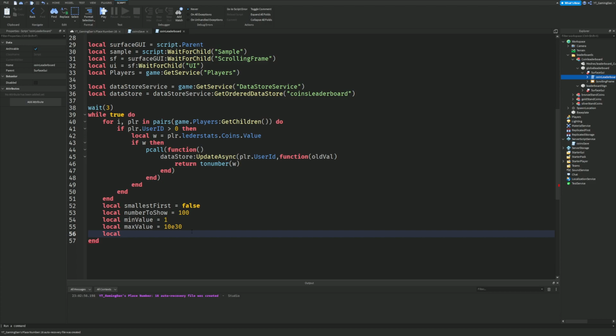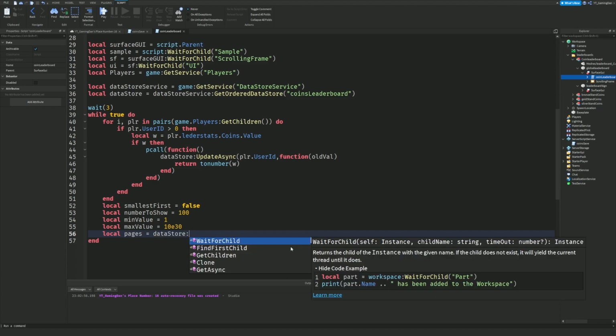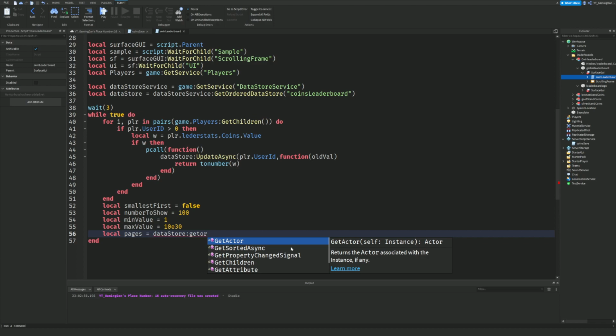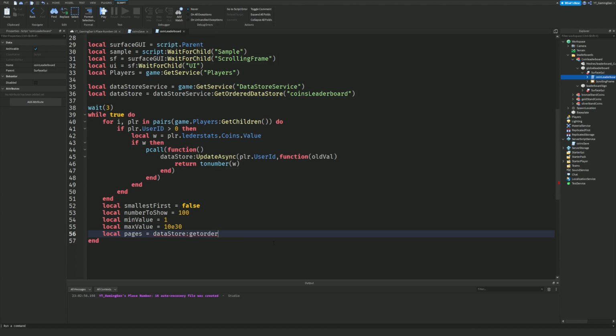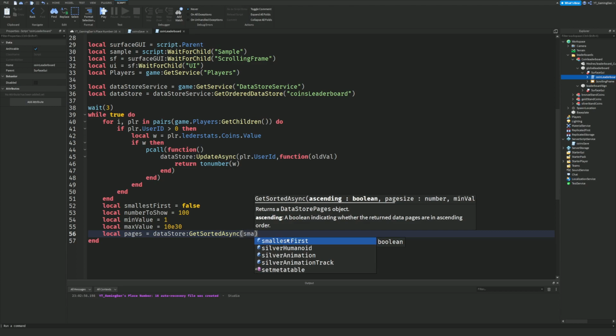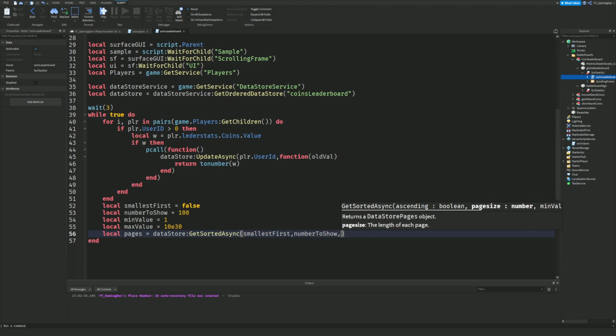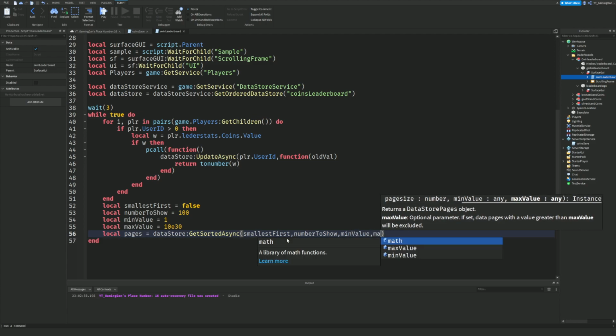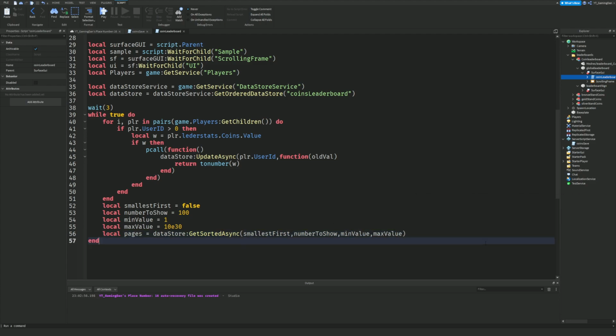Then we are going to do local pages is equal to DataStore:GetSortedAsync. Then we're going to do smallestFirst, numberToShow, minValue, maxValue. And that's just for our ordered data store. Right, then we are going to do this. So local top is equal to pages.